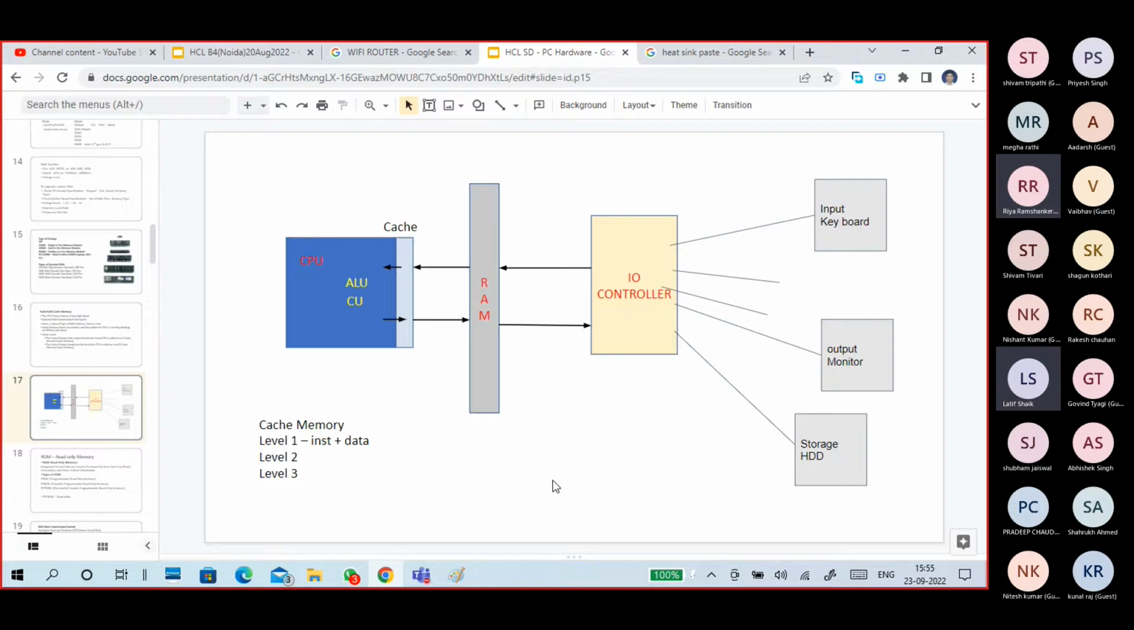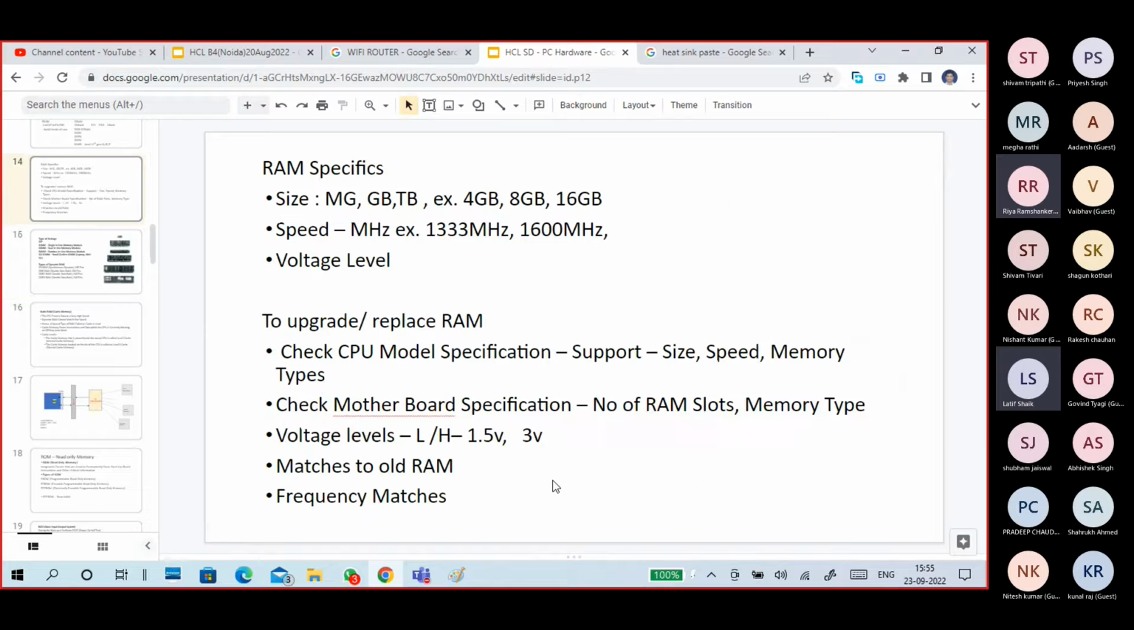So the cache memory is directly intermediate between your RAM and CPU. The cache memory is used to balance the data transmission speed between RAM and CPU, because your RAM is slower than the CPU speed.